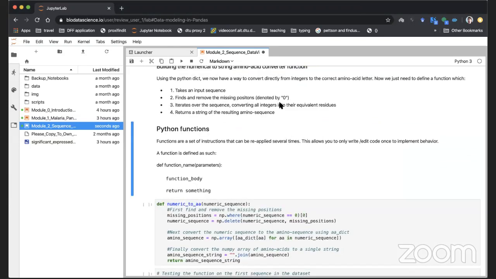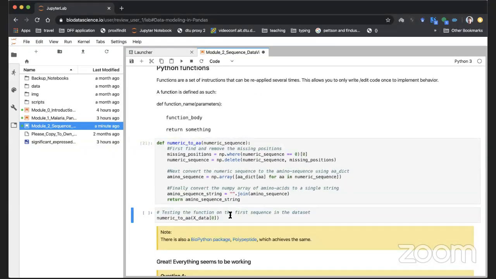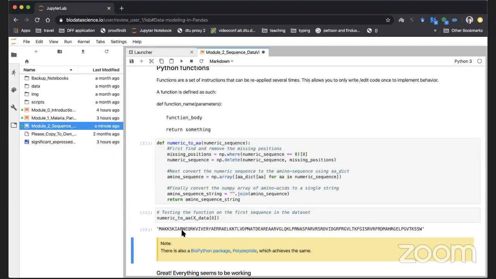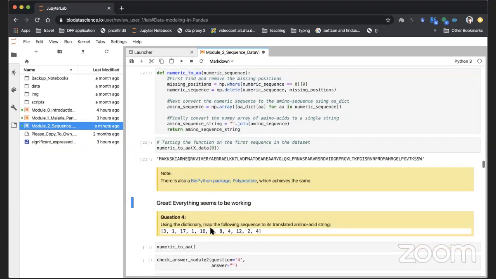Let's move forward. We have here another thing that is fundamental in Python, writing small functions. Here we describe a small function that can convert a sequence of numbers to a sequence of amino acids. And you can use that. You see, this is the translation of the first row in the NumPy array, and this is the actual sequence that is encoded by that row.